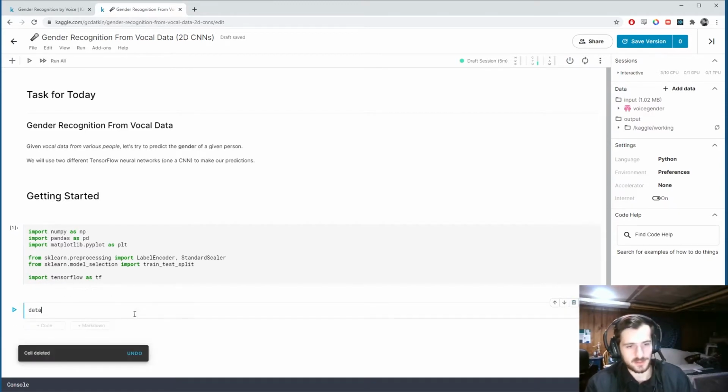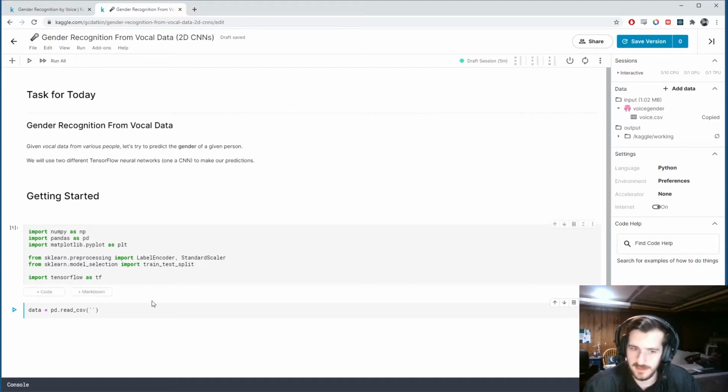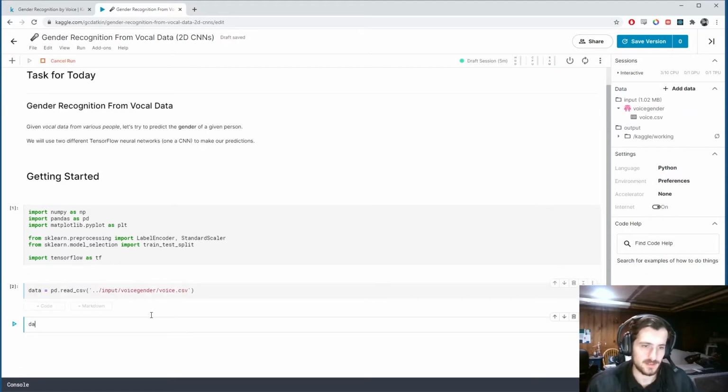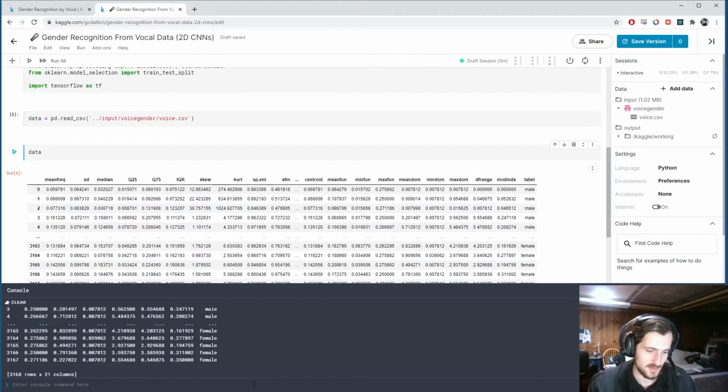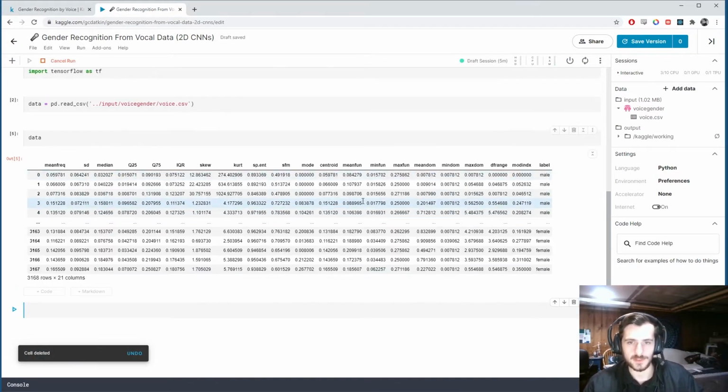Alright, let's load in the data using pandas.read_csv. We can get the file path up here, voice.csv. Let's copy that, paste it in, and take a look. You'll notice the first thing is that we can't see all the columns, so I'm going to go into the console and write pandas.set_option max columns None. That will give us all of the columns. And you can see they're already in numerical form because these features were created from voice samples.